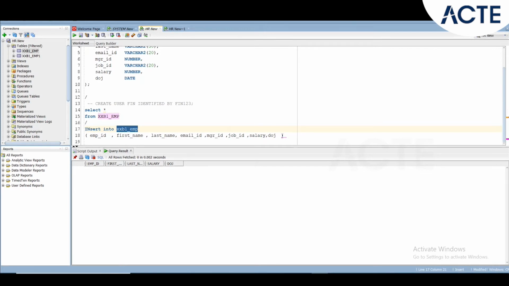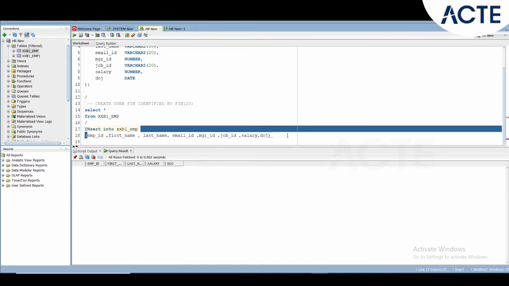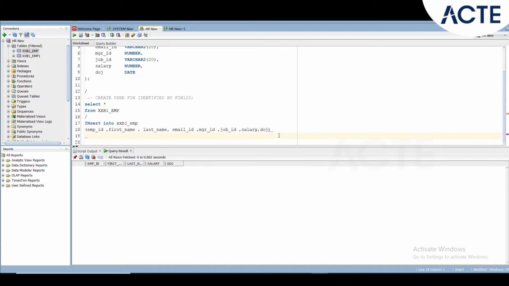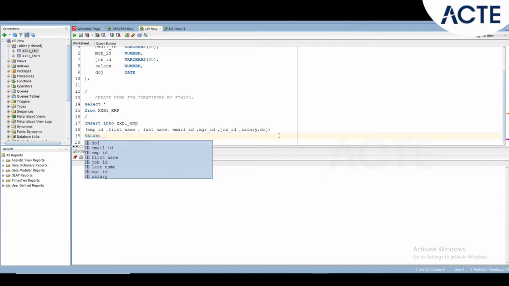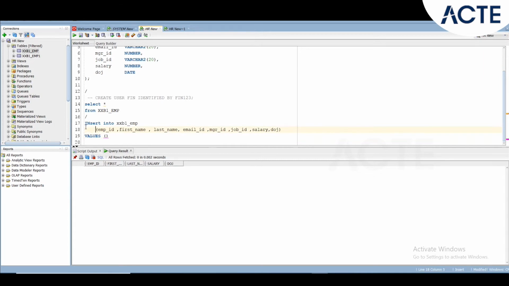So in this table, in which columns do I need to insert data? I'm taking all these columns, all the columns. After this, I need to write values, followed by, see, the order needs to be followed. After values, see, what is the first value?